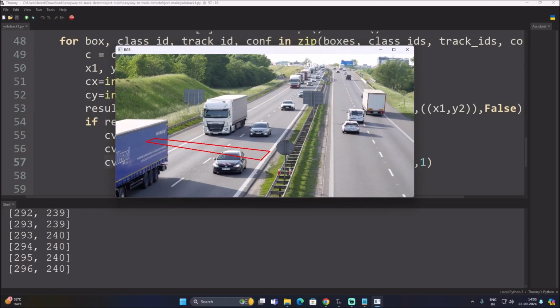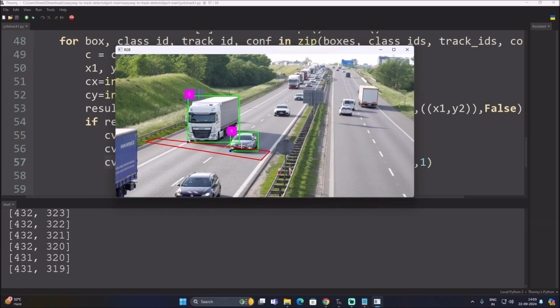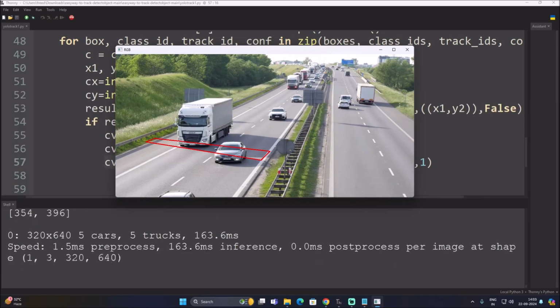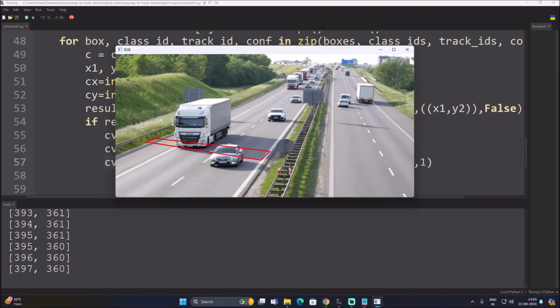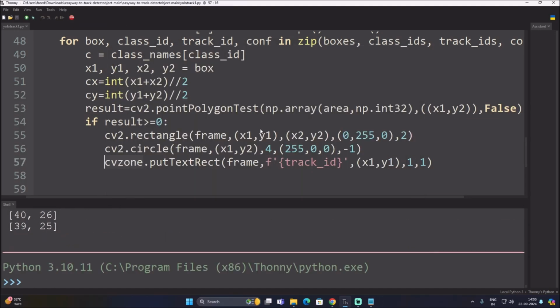Watch for this DAF truck. Watch for this car. Both objects are inside our area, so we have a rectangle on the object, and then we have the ID on the top left corner. Simple. So friends, we're done with object detecting, we're done with tracking.